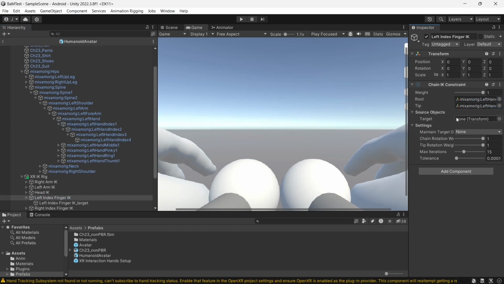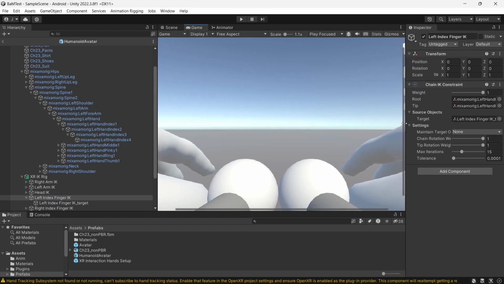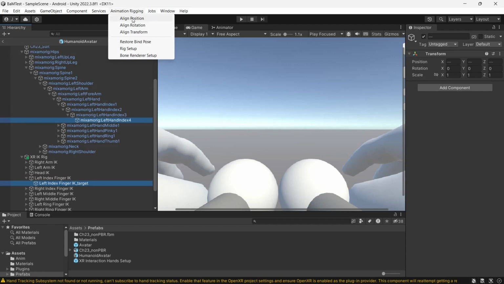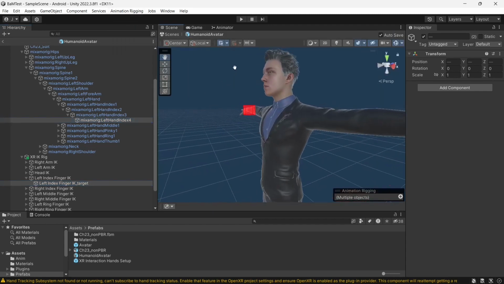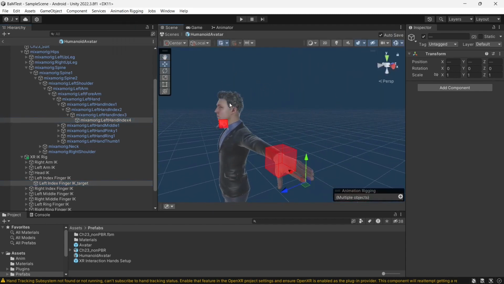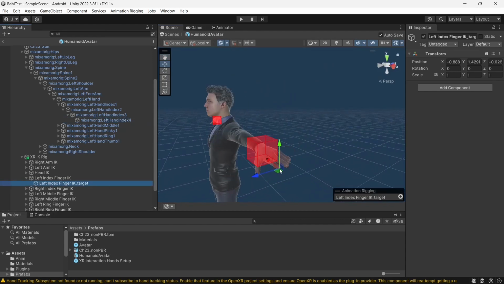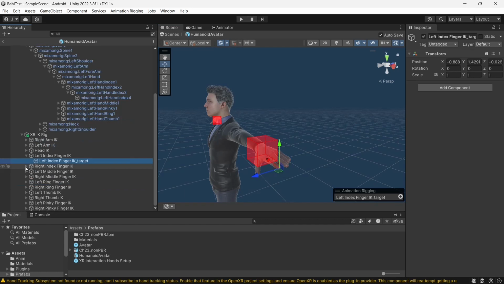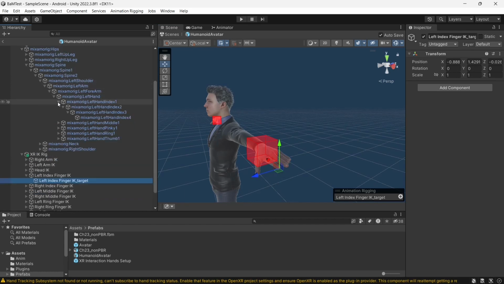So that means the tip will actually control everything up to the root. And which transform is that? Well, we'll drag and drop the left hand index finger IK target in the target field. So then you select the left index finger IK target. So with the control button pressed, we click the left hand index 4. We go to animation, rigging, and align position. And if you look, you should be seeing that the left index finger target is now pointing to the left index finger. Okay, great. So let's repeat this for all of the other fingers.